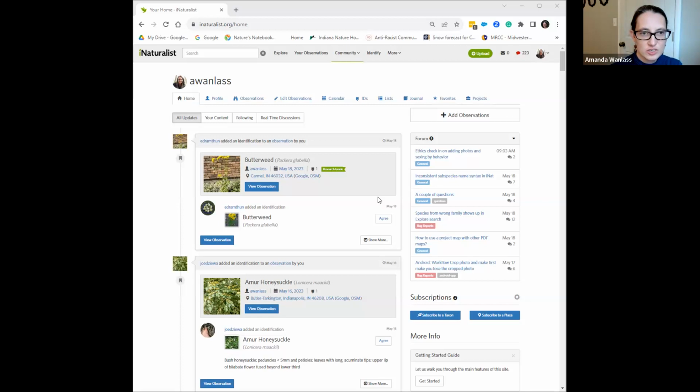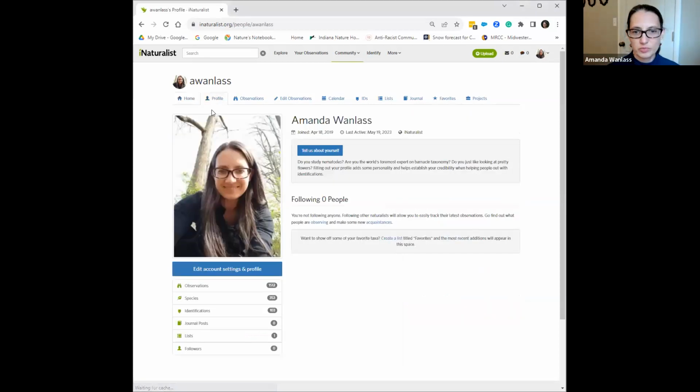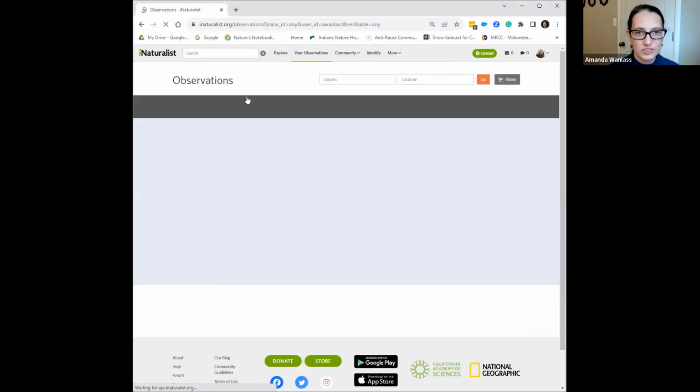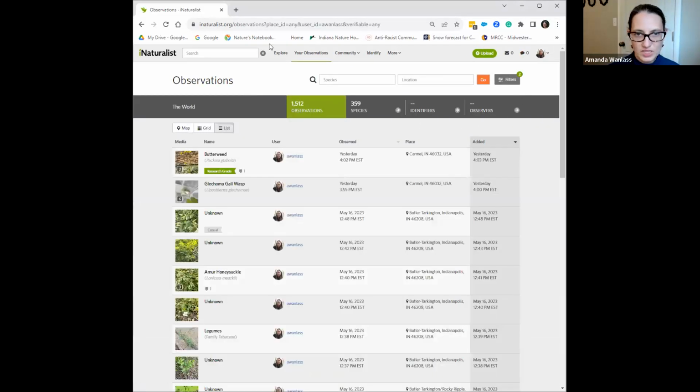So this is the main home page, I guess you could call it, of iNaturalist once you are in iNaturalist. It has a bunch of tabs up along here. And it has down here those observations that you've made. They've got a forum, so you can have conversations with people, and you can go to your profile. You can tell people about who you are. You can see that I haven't really told anybody who I am. And then you can go to your observations. You can also get to your observations along these different tabs up here.